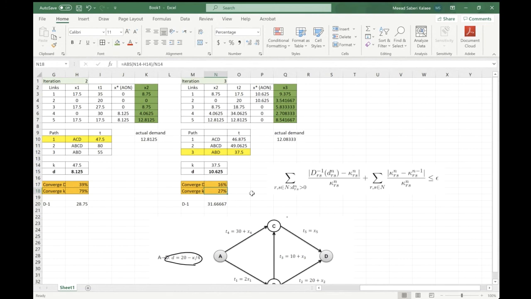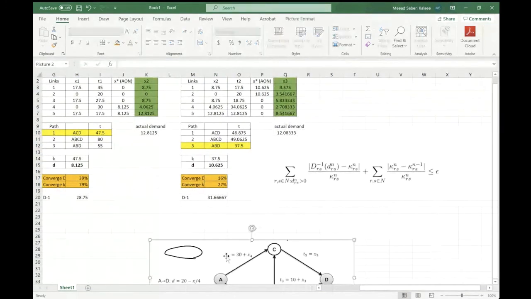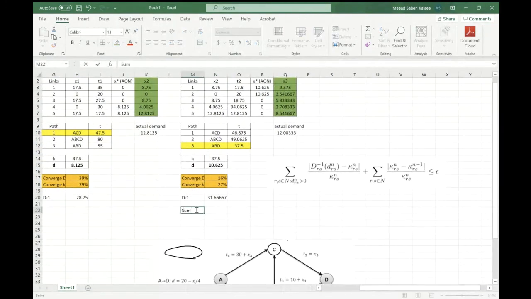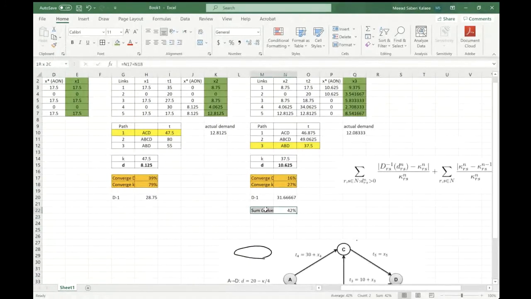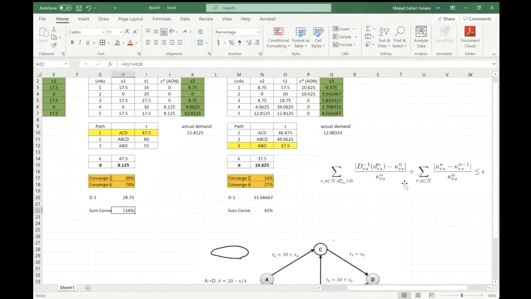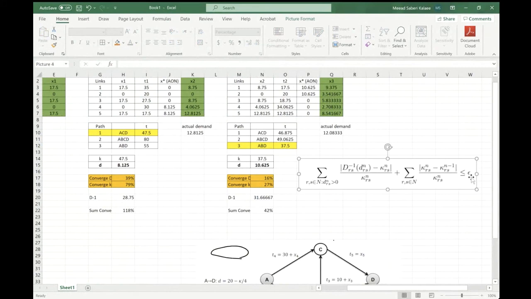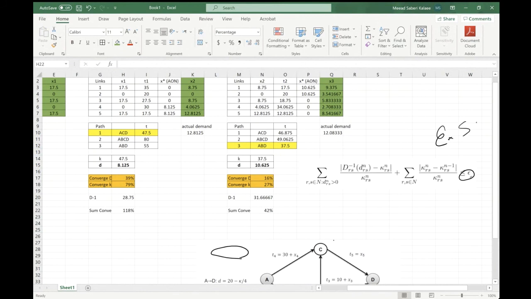So let's do that summation. If I say sum converge, just an arbitrary name, it is this plus this. Obviously, this could go above 100% because each of those terms can be above 100%, which is fine. Now my stopping criteria is that if this is smaller than epsilon, which I can assume is, I don't know, 5%, I'm going to stop.